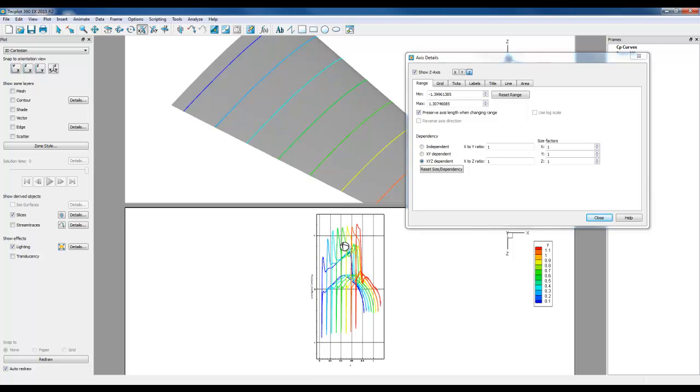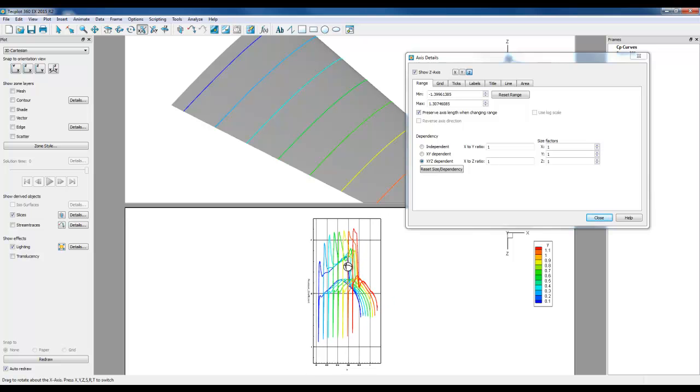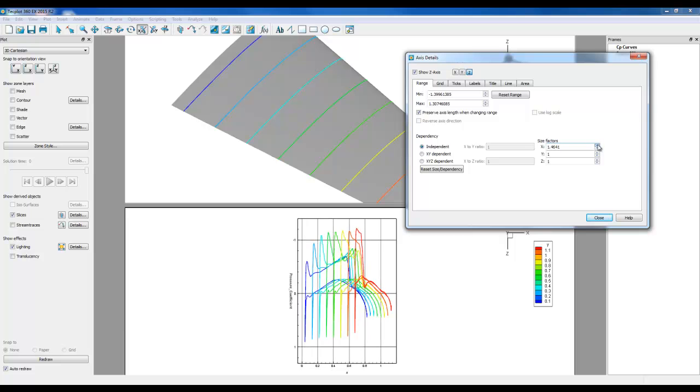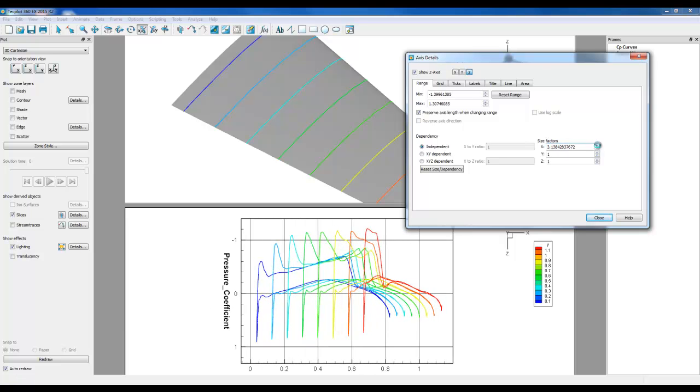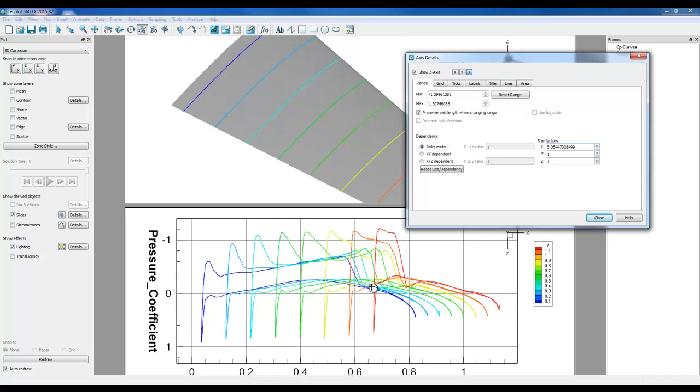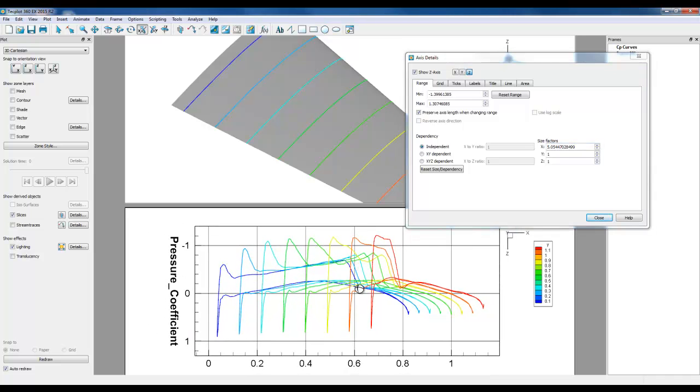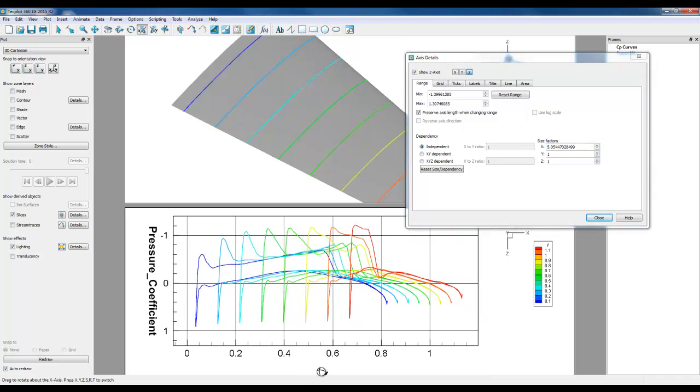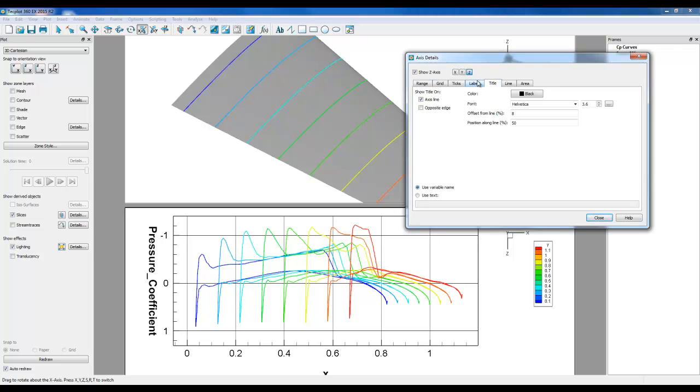I did that with a middle mouse click and drag. And then we want this plot to be wider, so we'll change this to independent and bump up the X scale factor a bit. Can zoom out a little bit more so we can get the X. The X is getting clipped off here at the bottom, so we'll go to the title page for the X axis and we'll change the offset. Let's try 4. And that looks pretty good.